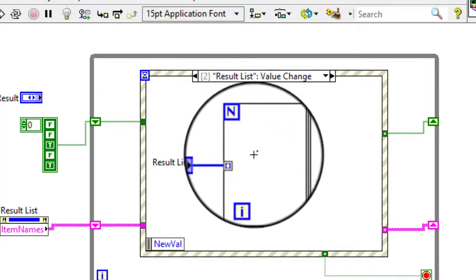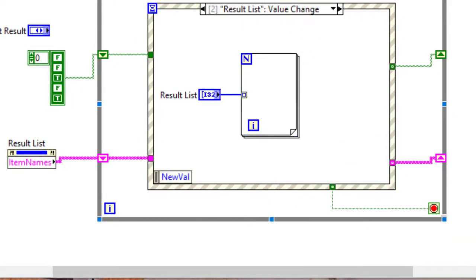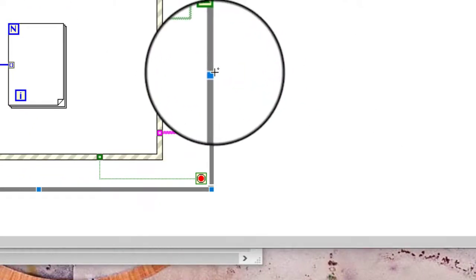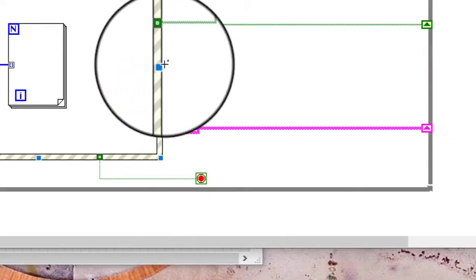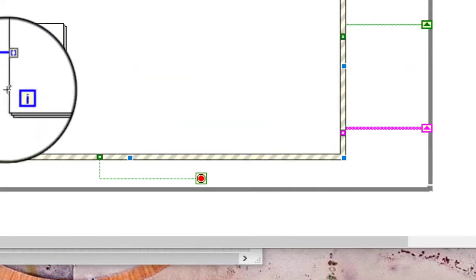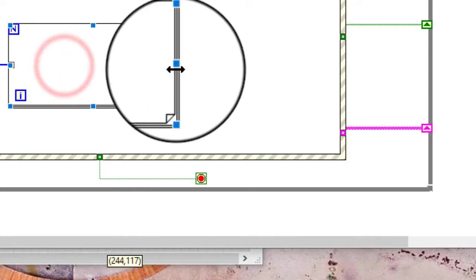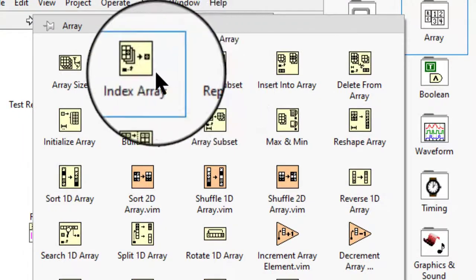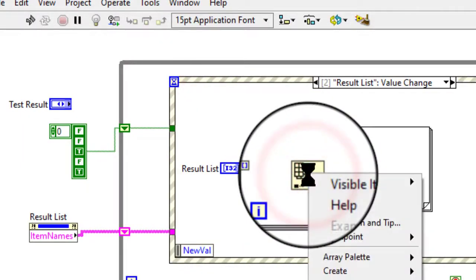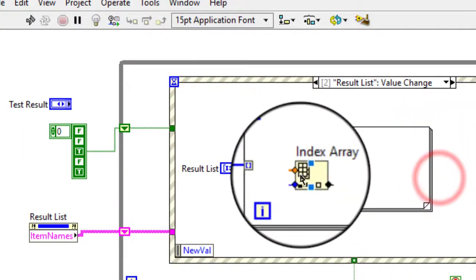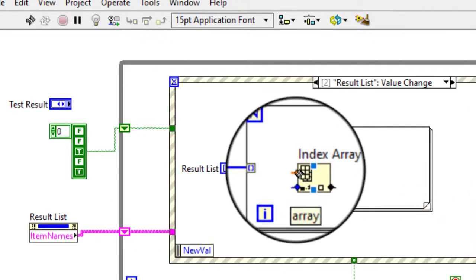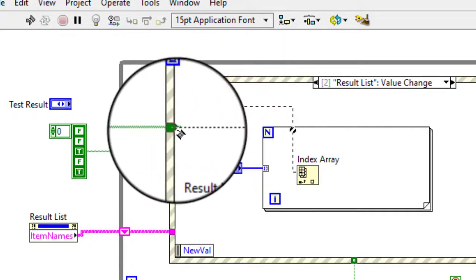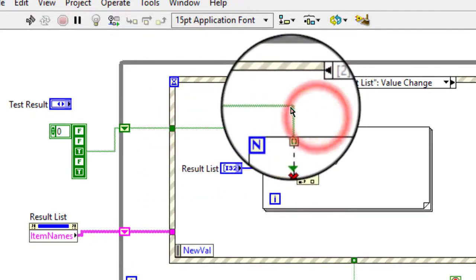And let's find out index array. So we will go through this array in the shift register, which will also pass through.